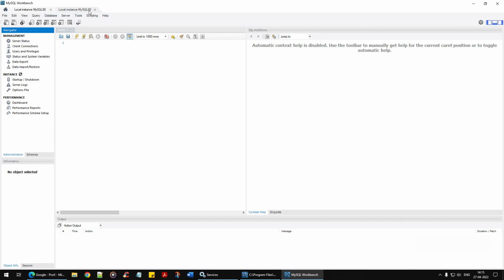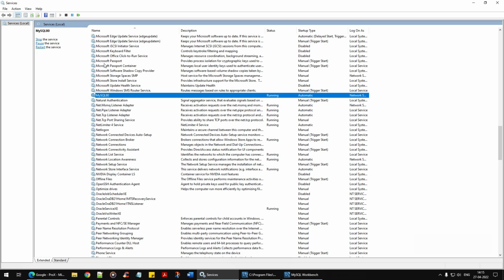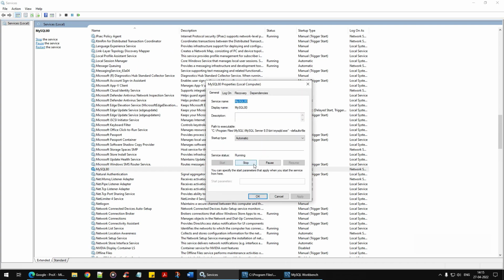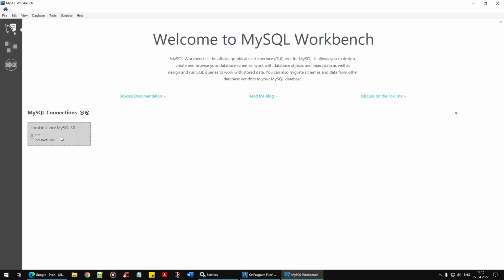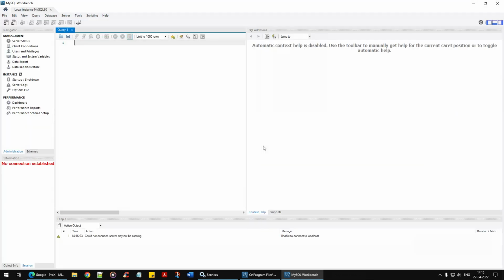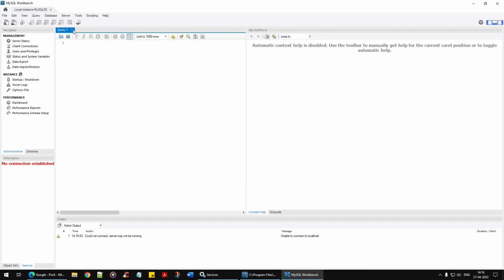Okay, now let me shut down this service and show you whether it will work or not. So for example, I'll go to this MySQL, and I'm going to stop it. Now let's see if this works. See, it's not able to even connect. Oh, see, no connection established. Can you guys see this? No connection established, not available. Okay, so see, server status stopped, which is good.